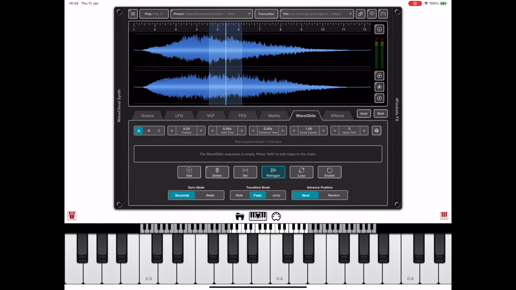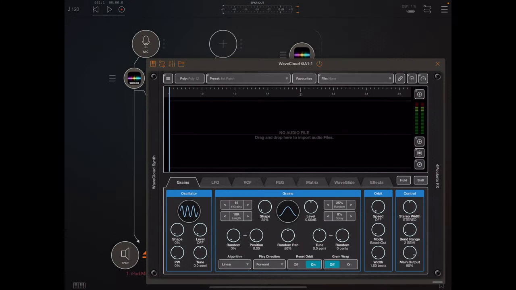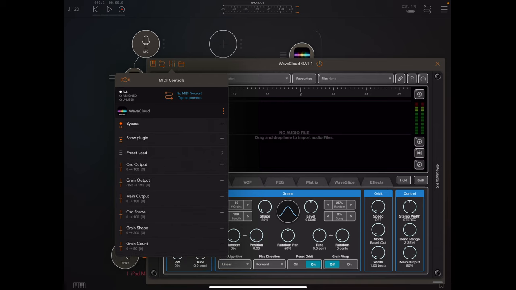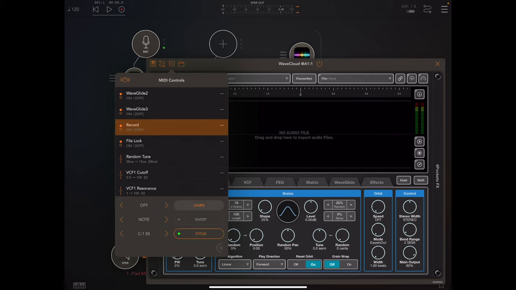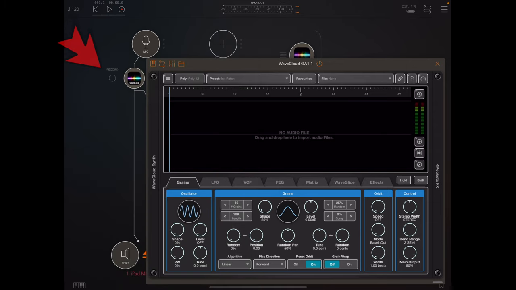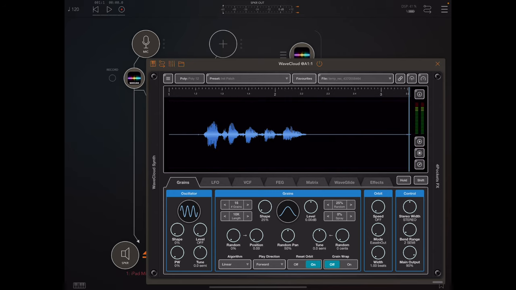Now, the last thing I want to talk about today is a couple of new additions to 1.03, in particular remote recording and the ability to record input from another app using the remote record feature. Now we've exposed a few more parameters this time round, and one of them is this record option, which allows remote recording without actually having to open the interface.